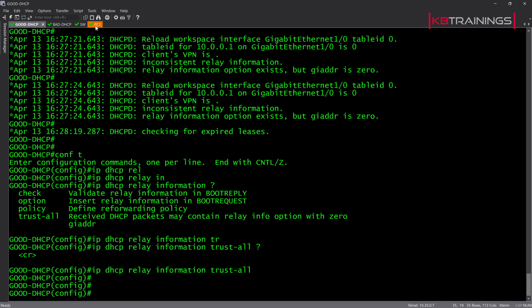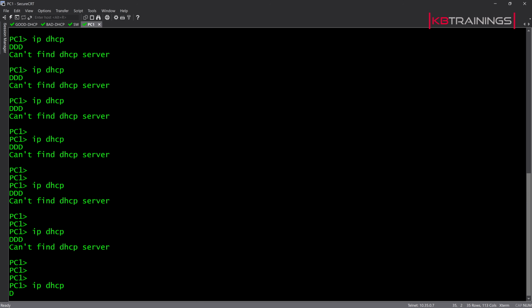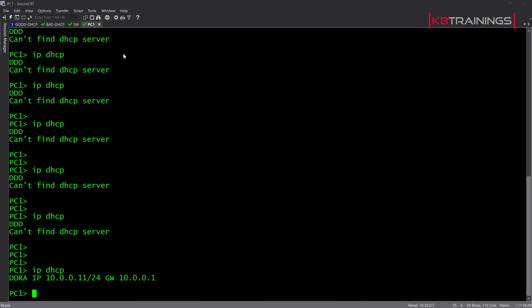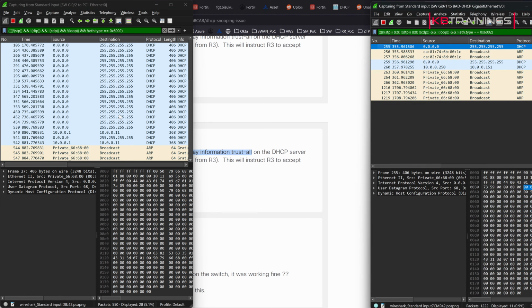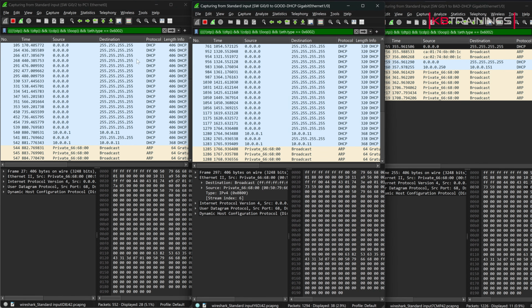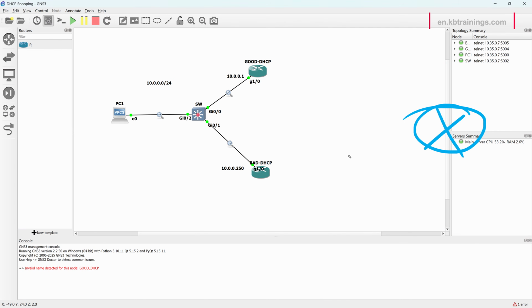Let's go back to the PC. Oh, it worked. Perfect. We have DORA completed successfully. We have an IP address. And of course, we've made a point here for the good and the bad DHCP. Look, with all the transactions that we are doing now, the bad guy is not seeing anything at this point. That is the guy sitting here, because he's actually sitting on an untrusted port. He doesn't see any of the discoveries, anything that's going on.